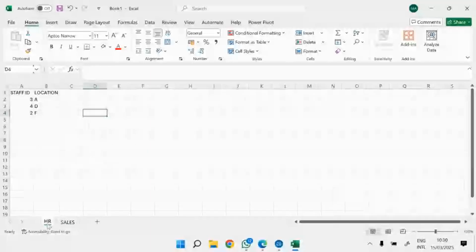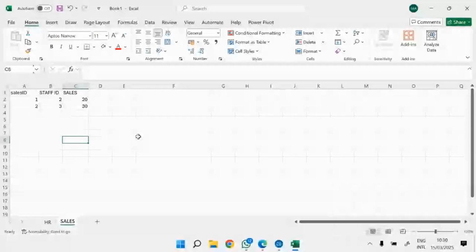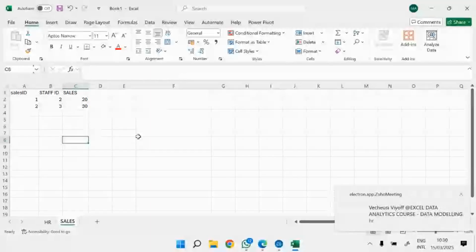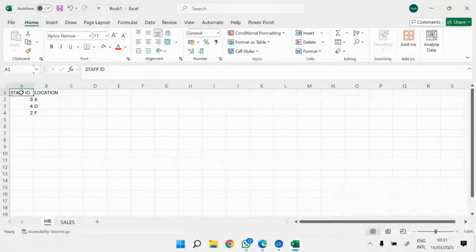So in this case now, for the staff ID, where are you going to see the primary key? For staff ID, who owns the primary? Which table has the primary key for staff ID? Thank you, HR. So HR owns the primary key to staff ID. So meaning this staff ID here is primary to the HR table.